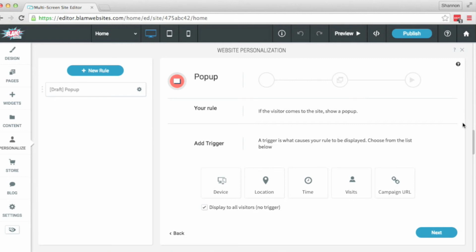Okay, so if I just scroll down here, you can see I can add a trigger. And you can see here it says a trigger is what causes your rule to be displayed. Okay, so we've got some different triggers available. You can see at the moment that we've got this option ticked, which is display to all visitors, so there's no triggers. But obviously we do want to make it a little bit more specific.